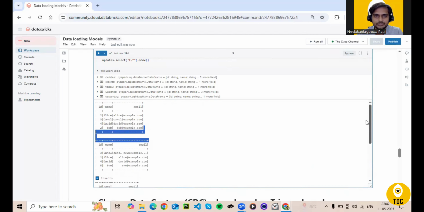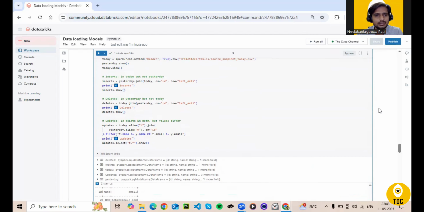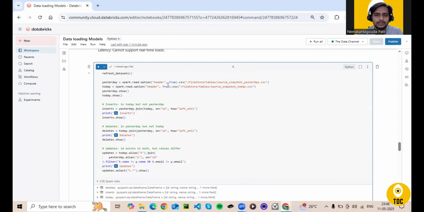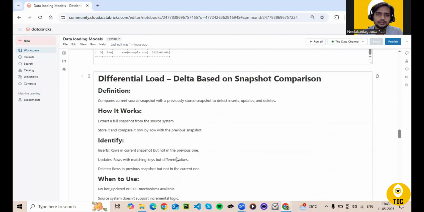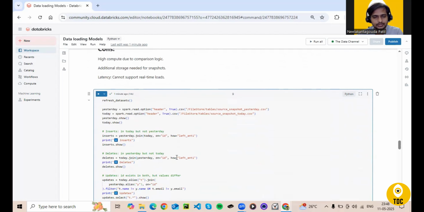And what are the updates? If you take these two, Carol's email ID is updated. Based on the ID we are writing the logic, it is able to identify that Carol's email ID has been updated, right? So that is why it is giving me these three. We have identified these three, and we can merge that into the final data frame and write into a target system. I'm writing just the logic here. So this is how the logic of differential load or delta based on snapshot works, right?